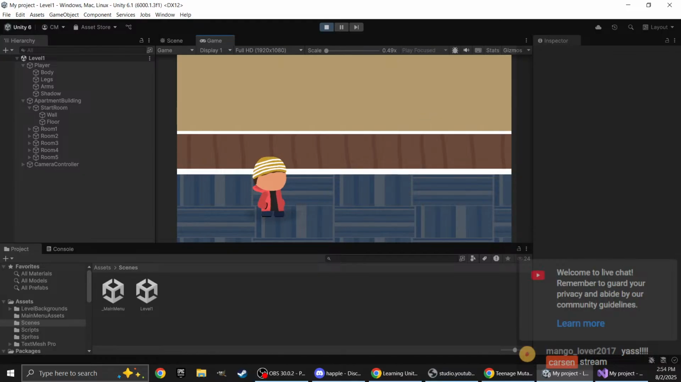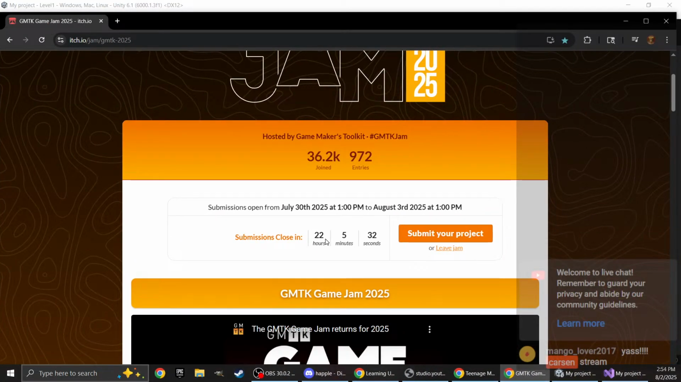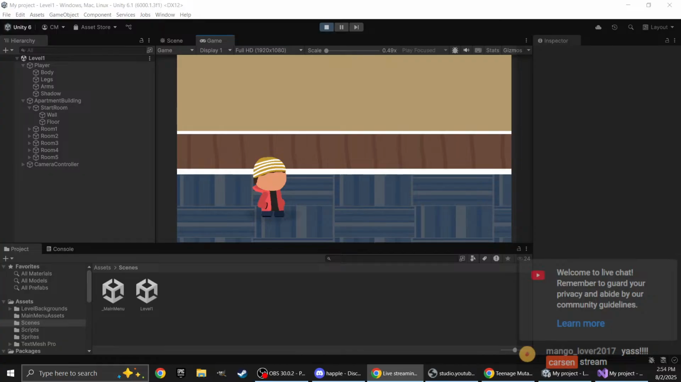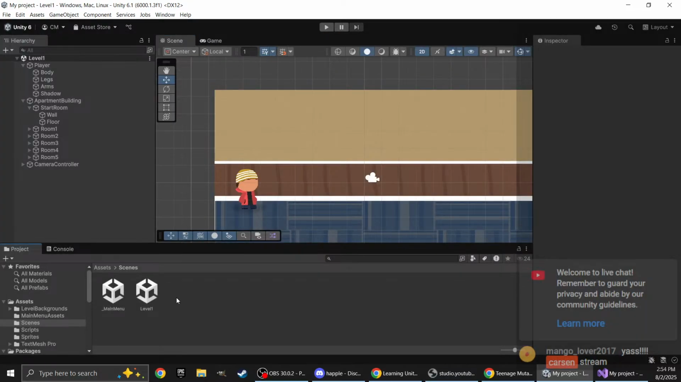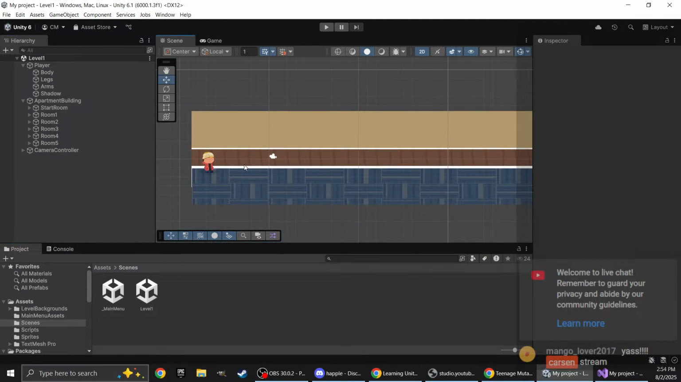How much time do you have in the jam? Time left, I have 22 hours, but it starts with 4 days. You have 4 days to do everything, and it's taken me 3 days to get this much done. So I'm hoping it won't take too much longer. For the most part, when I have one level done, I can copy and paste it and just change some assets. So right now, basically, the plot is you start at your house.